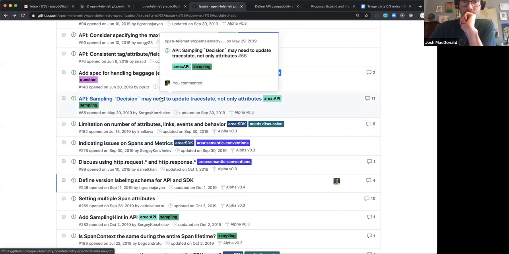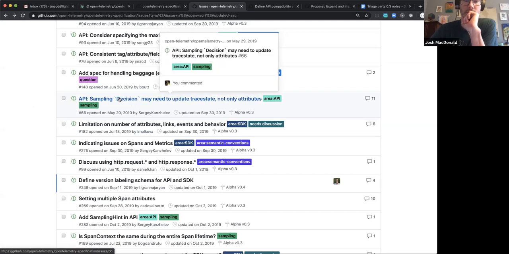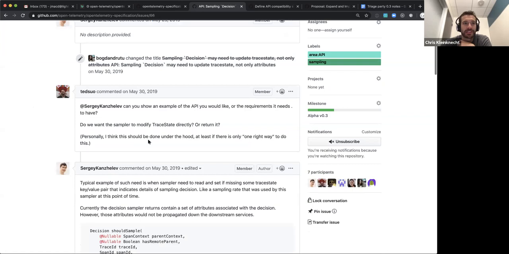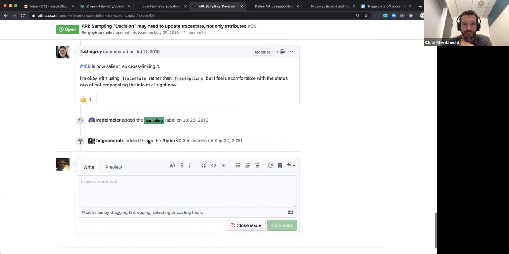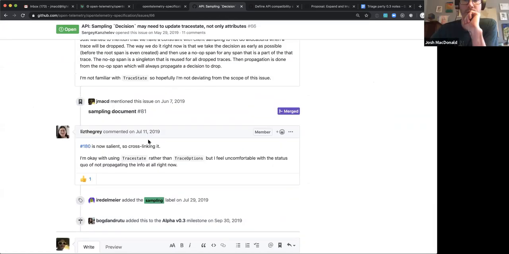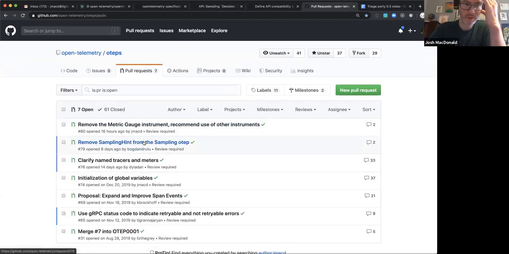Sampling decision may need to update trace state, not only attributes. This is another one of these cases where I'm feeling ambivalent, because I don't see how you're going to use sampling decisions without sampling weights, and we've punted on weights. So it's not really sampling if you don't have weights, my personal opinion. I could be wrong about this, but I think this came out of the OTEP that Bogdan just revised to remove this. Which OTEP was that? Sorry, I'm looking for it. But this all came out of having a sampling decision.